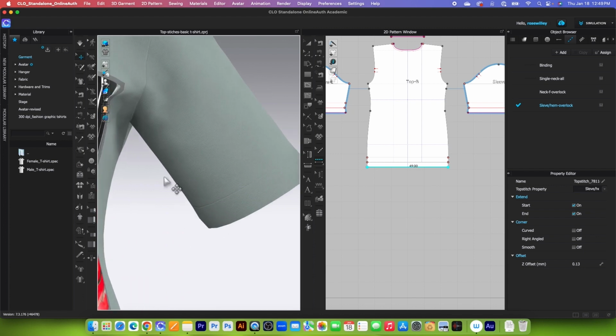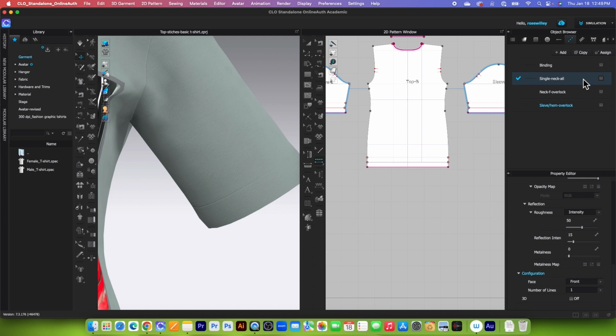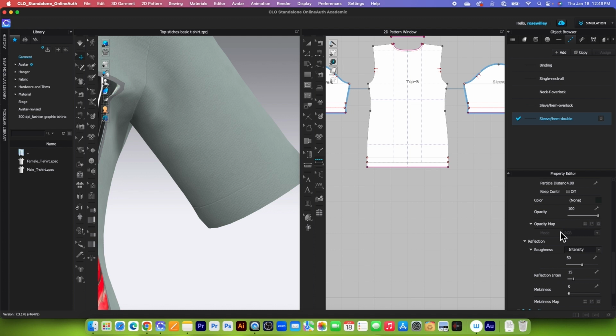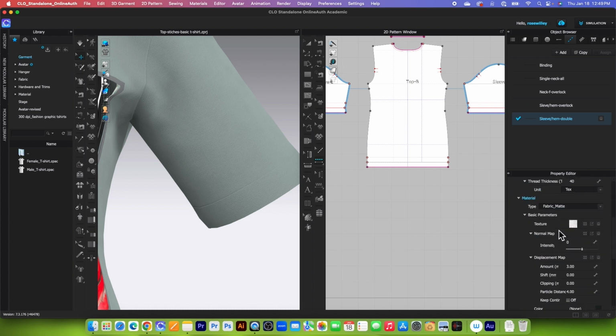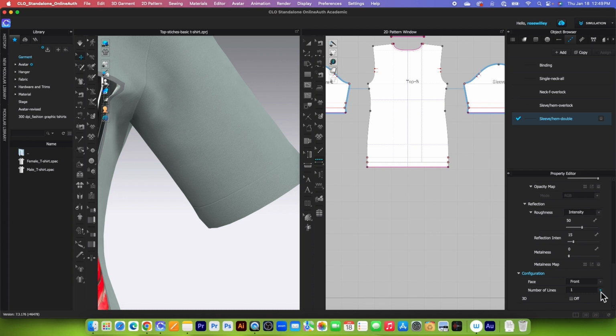To do so, I will come over here to the object browser and click on this single next all top stitch and click on this copy here to create a copy. And this time I'm going to name this sleeve, hem, and double. And now I'm going to simply come down here and customize a little. We want to change the offset here to 0. And then come over here. We want to change this number of lines to 2.